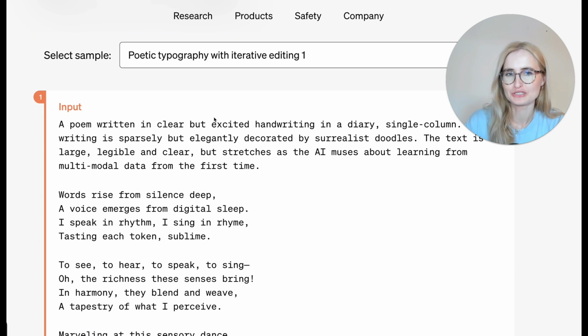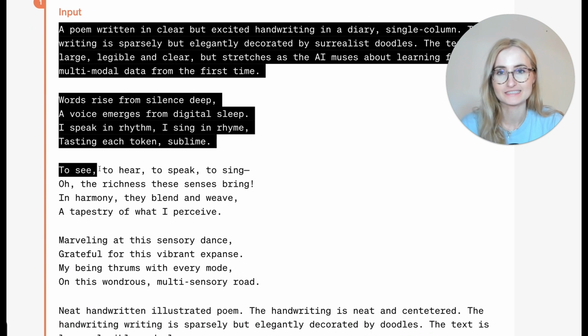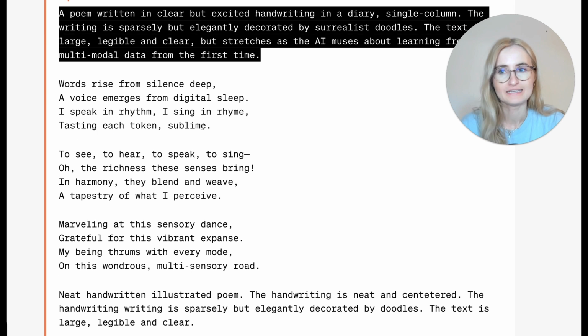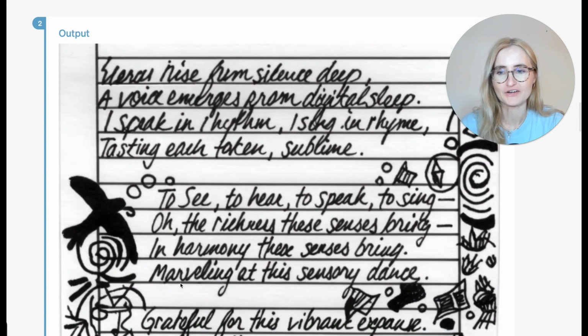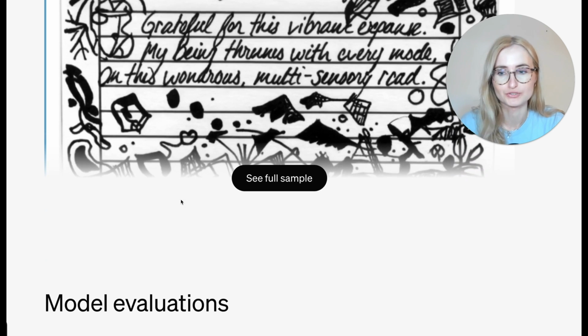Another interesting feature is if you have a text, for example, like a poem written in clear, excited handwriting in a diary. Here's the poem. And then it creates this image of you that really looks like a photo of a handwritten poem. So this really highlights how good it became with text and with typography. It used to be a super big pitfall in the previous versions and still with Midjourney.